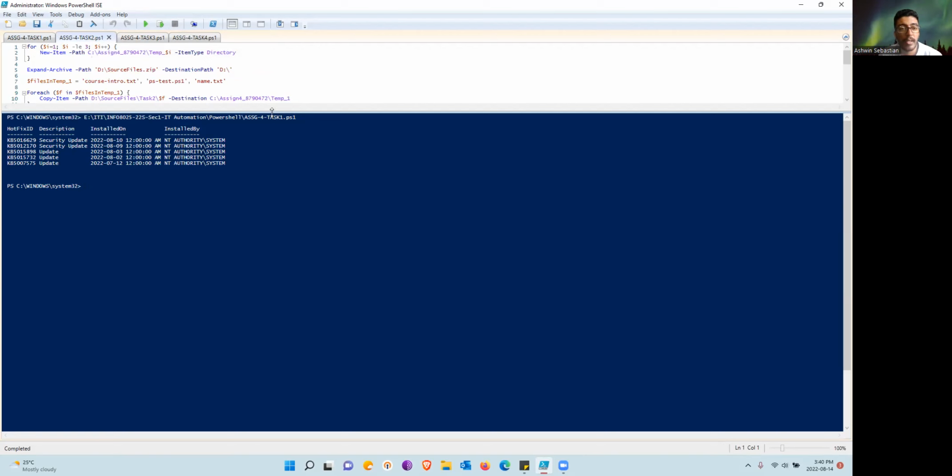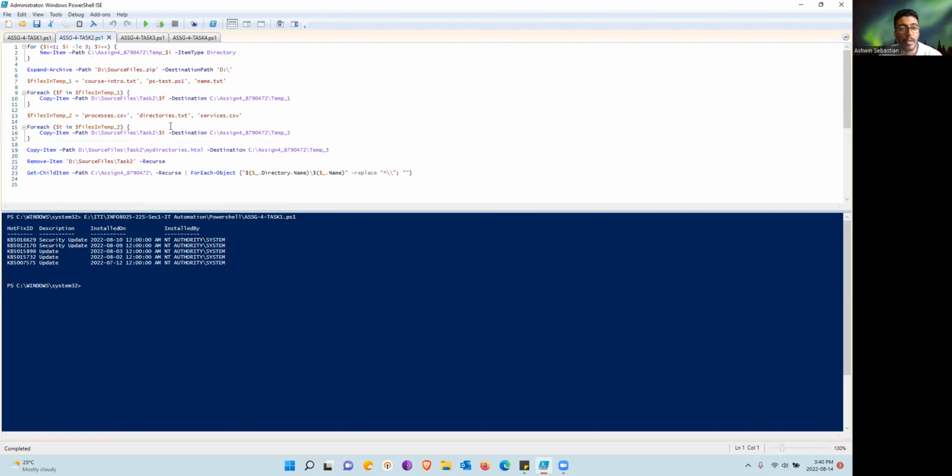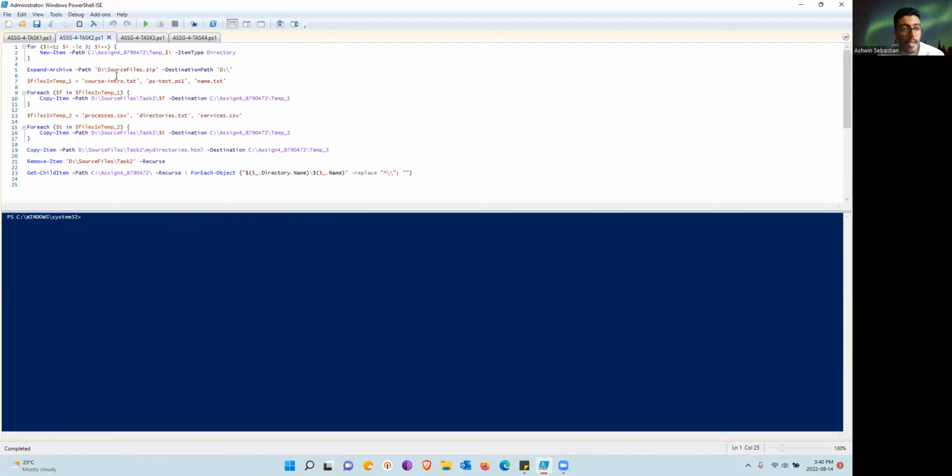According to the second task, I was asked to use the source file zip folder and copy the contents of that folder into temp1, temp2, and temp3 folders, and then remove those items. So let's check the script.